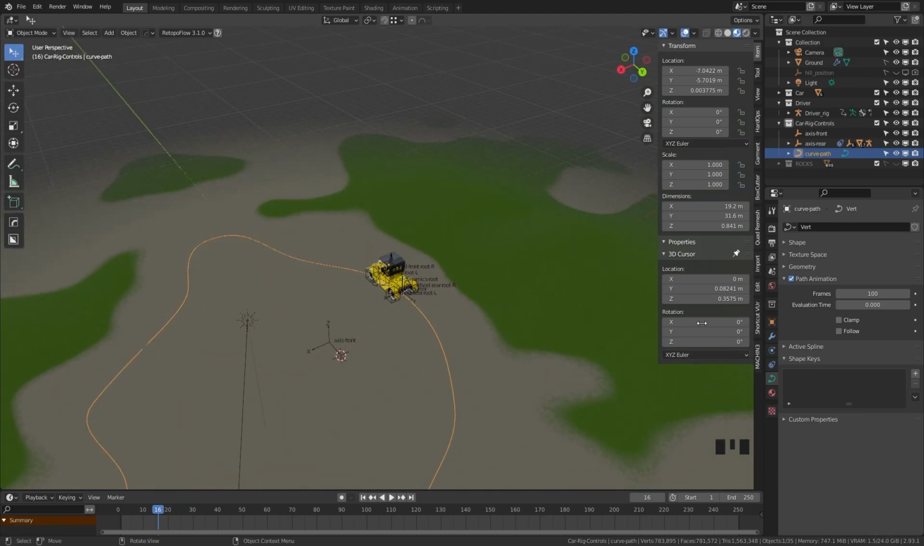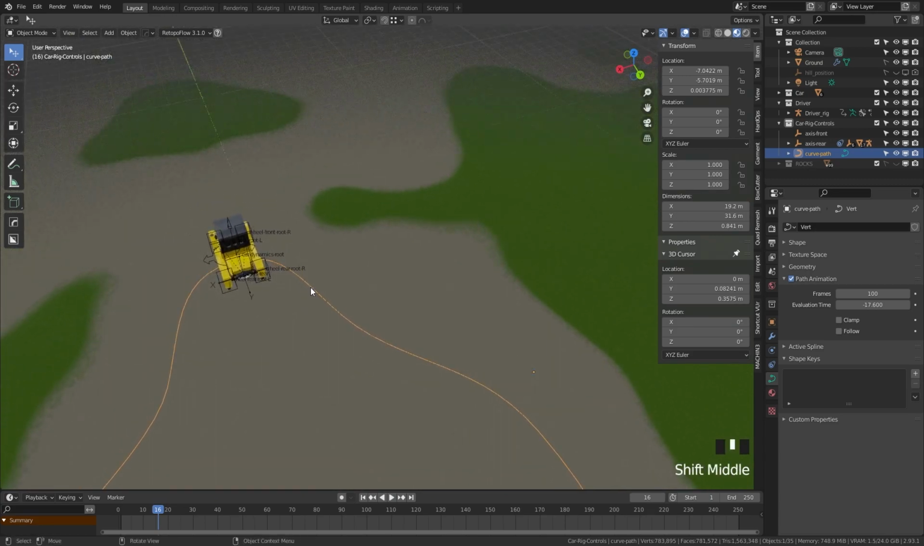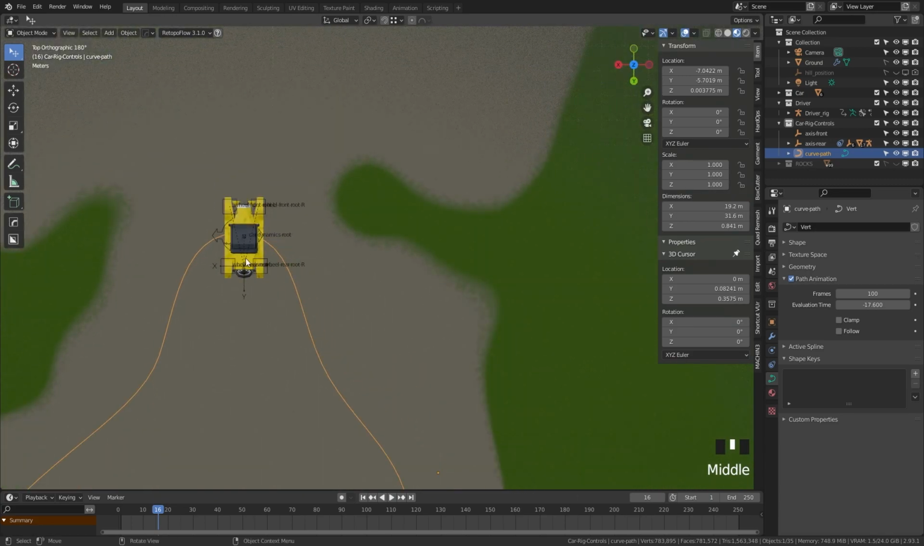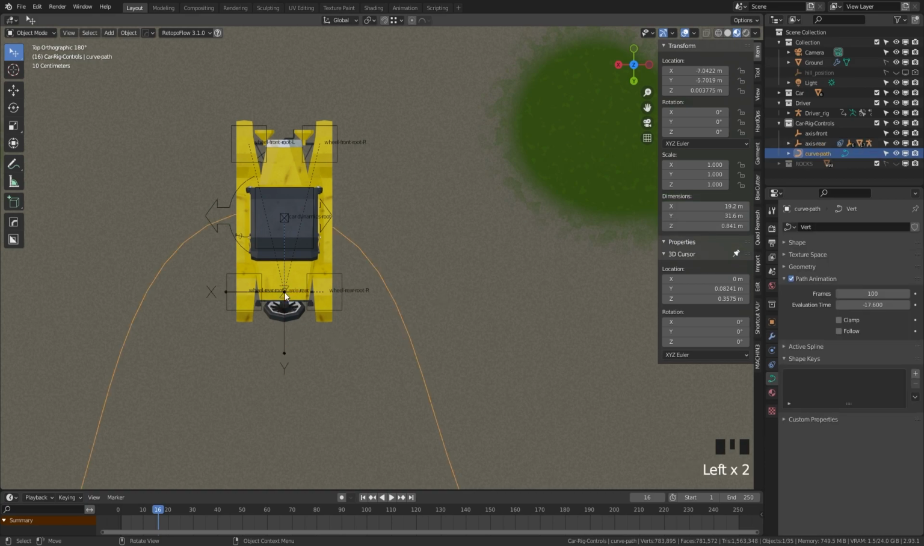As you can see, the car is already following the curve, and as soon as we change the value, it drives on the curve. But there's a small issue with the rear axis. It's placed at the wrong position on the curve. We can see it if we switch to the top view. Here is the rear axis. And when I go to the curve, you see the axis is not placed on the curve.